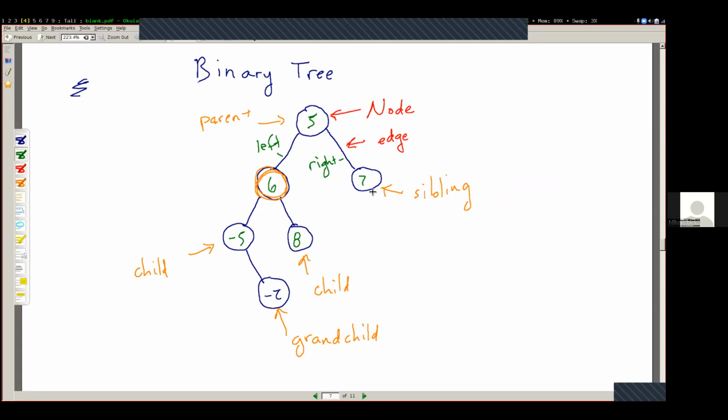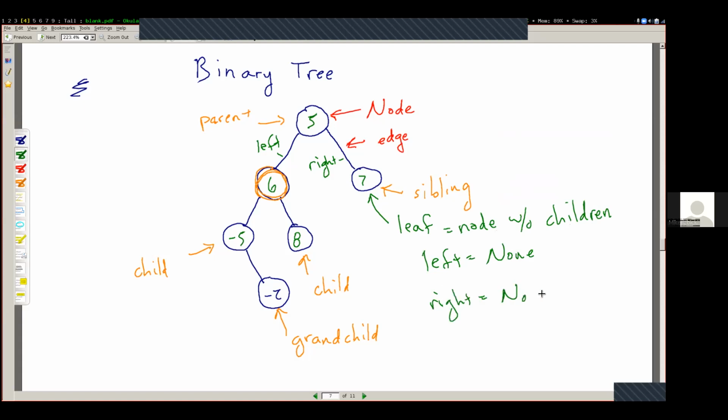This node right here is an example of what's called a leaf. A leaf is a node without children, and the left and the right values for this are both None. This example node right here, this -5, is an example of a node that is not a leaf because it has a child, but here the left value would be equal to None. It's perfectly okay in a binary tree to have a node that has a left child or a right child or both children or no children at all. Any combination is totally valid.